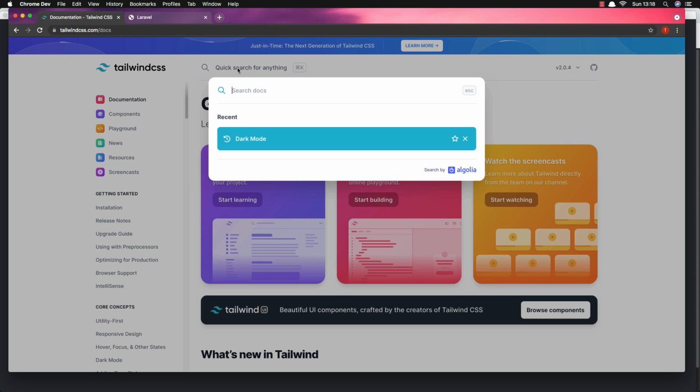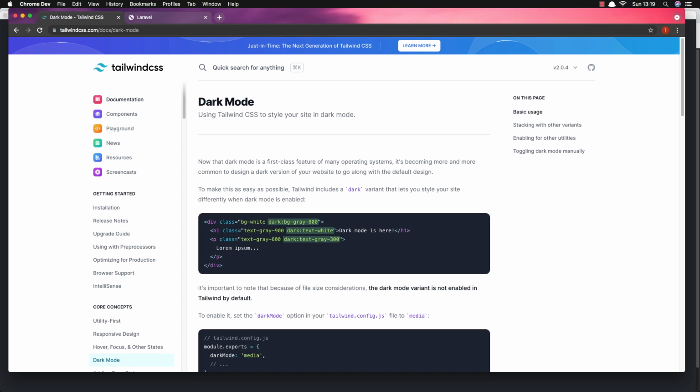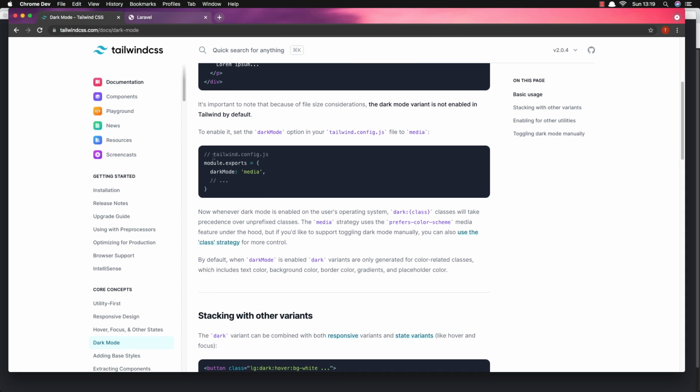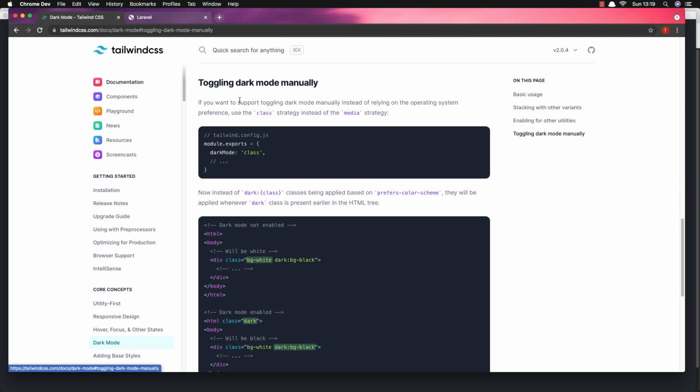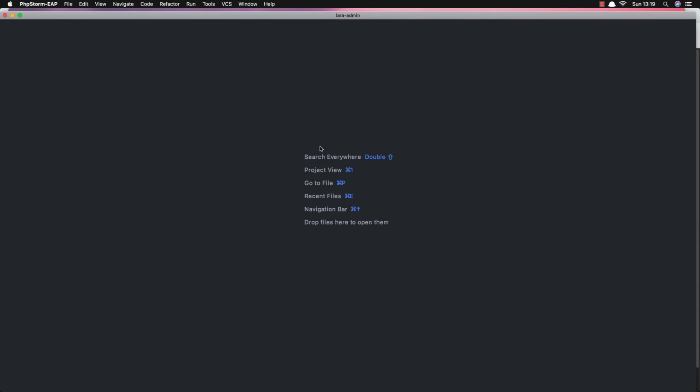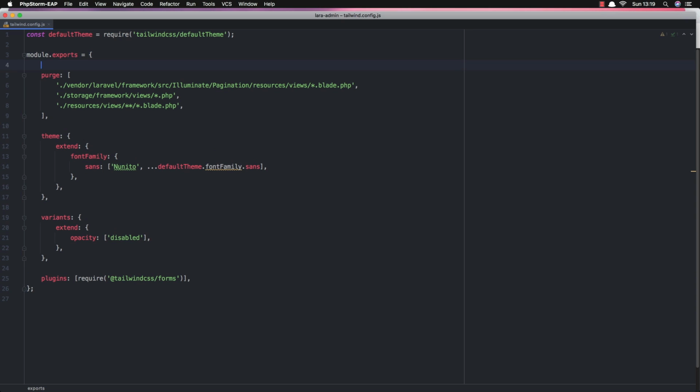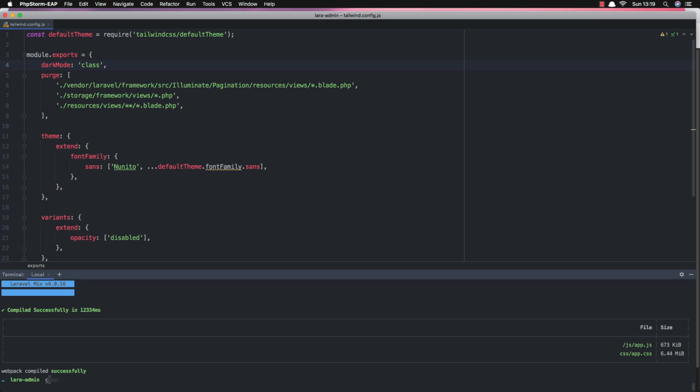Okay, so if you go to tailwindcss.com and search for dark mode here, it explains how to add dark mode. So if we go to the tailwind.config.js and set darkMode to media, now whenever dark mode is enabled in the user's operating system, the dark class will take effect. Well, in my case I'm going to add dark mode by toggling manually, and add this in the tailwind.config.js. So if I go to PhpStorm now and open tailwind.config.js, add this here, and of course we need to run npm run dev.